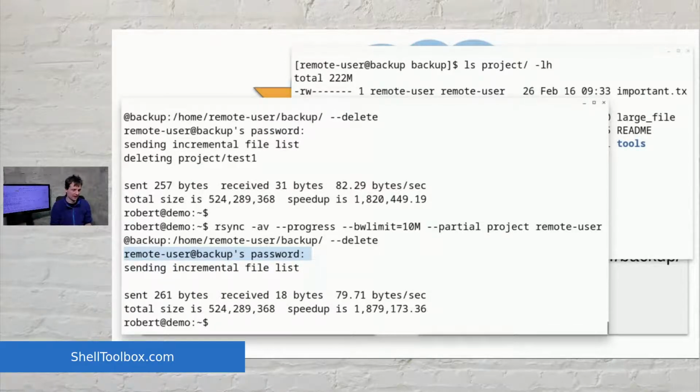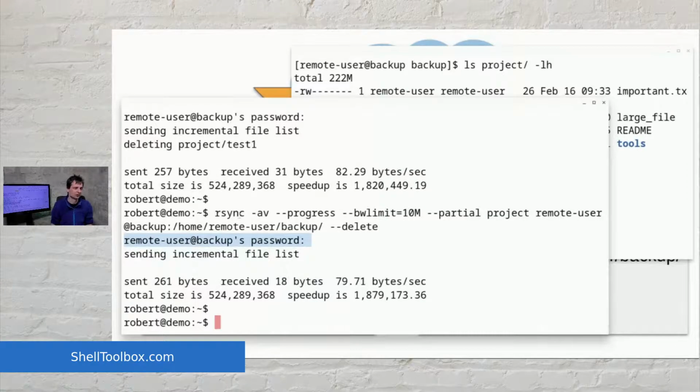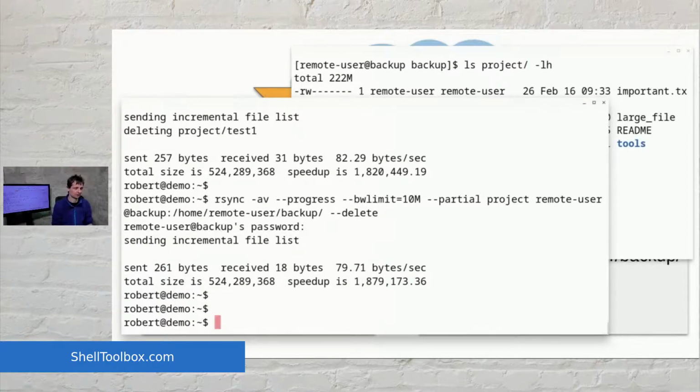I do it here the fast way, just to show you that it is possible to do key-based authentication for SSH. I have done a video about this some time ago, and if I remember, at the end of the session I will put a link to this video into the comments of this video. Okay, I want to get rid of this password prompt.